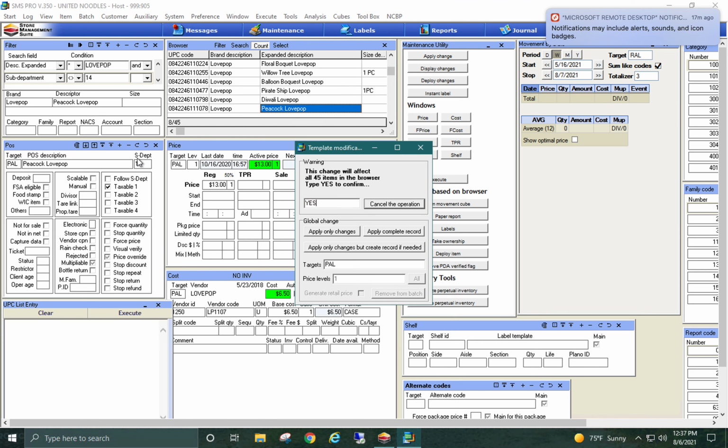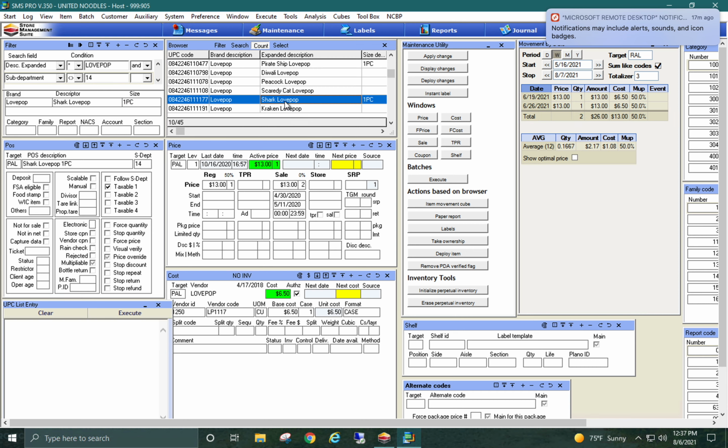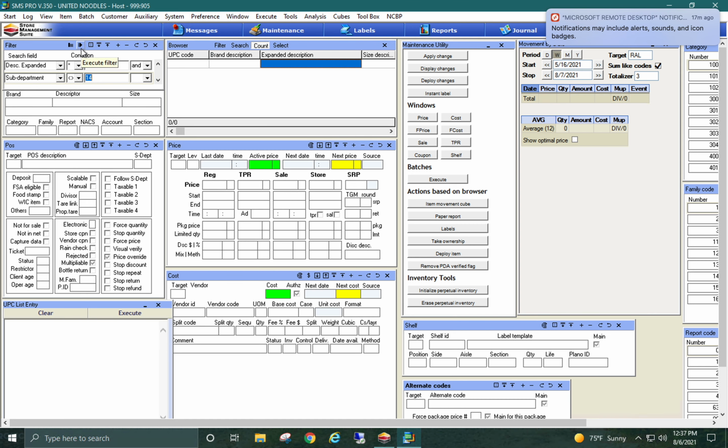Yes, we would like to apply this to all 45 items, but only the change, not everything. Okay. And now you can see shark love pop, still called shark love pop. Now it is in 14. Now this filter has nothing in it because we changed them all. Yay! Awesome. Deploy.